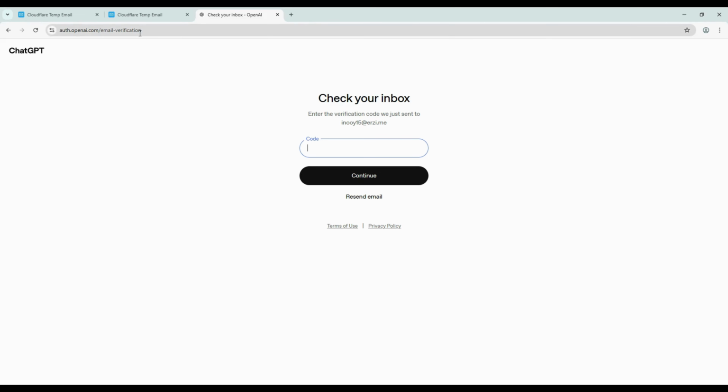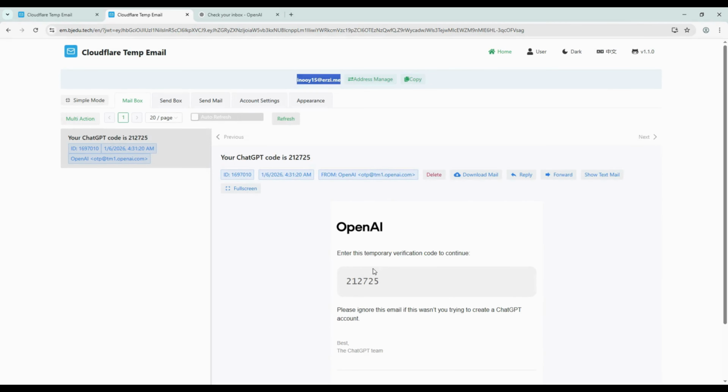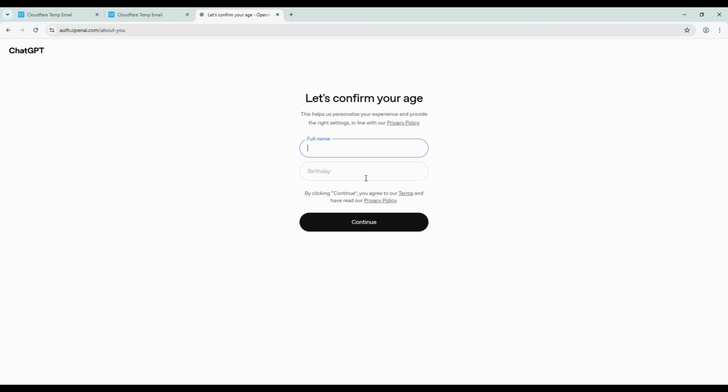Now you enter the code you just received in your new email. Refresh if not arrived. Copy the code and paste it. Set your name and date of birth.